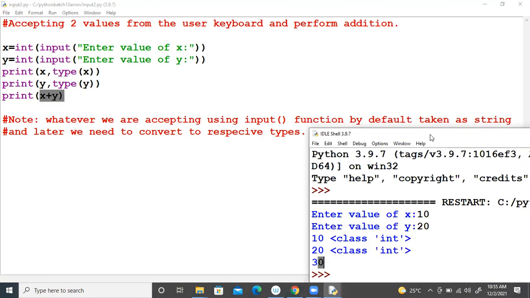Understood everyone? Any query here? Input function accepts values taken as string. If you are directly assigning the value 10 to x, it will be integer type. But using input function, if you are accepting, it is string type, so we need to convert to integer then. If you want to convert to float, say float of here, instead of it.